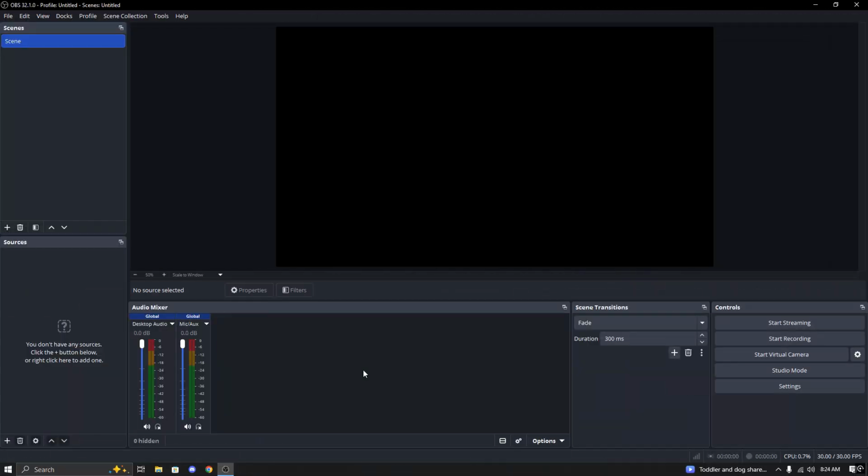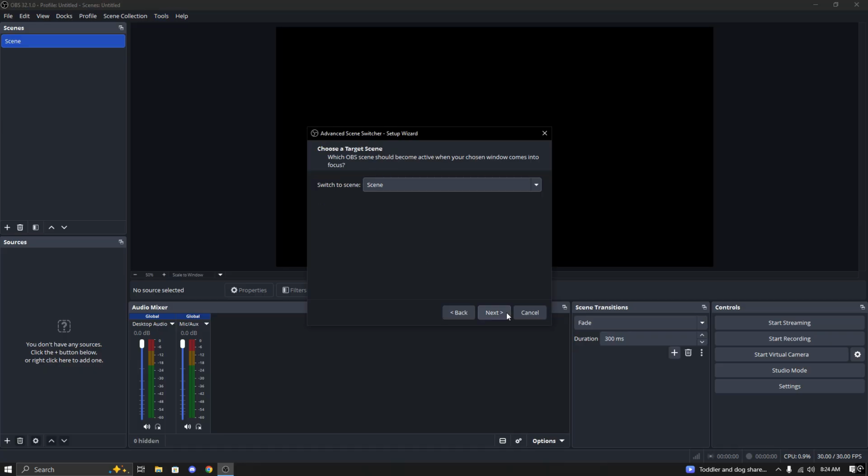After the installation, open OBS Studio. Click on Tools and you will see Advanced Scene Switcher in the menu. So open it and set it up the way you want. That's it. You can now start using Advanced Scene Switcher on your PC.